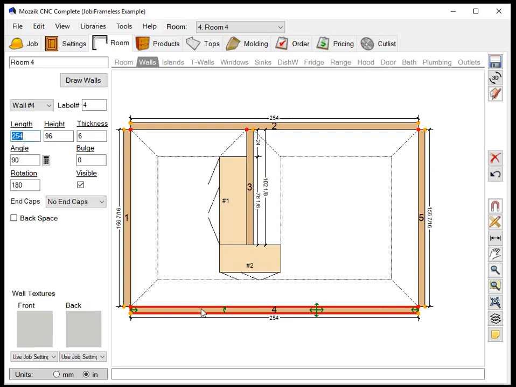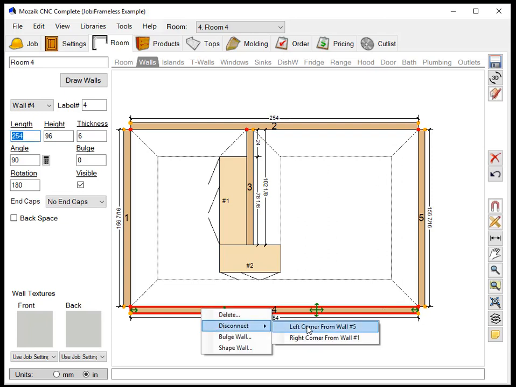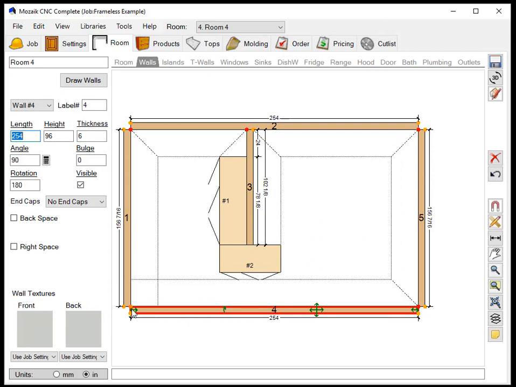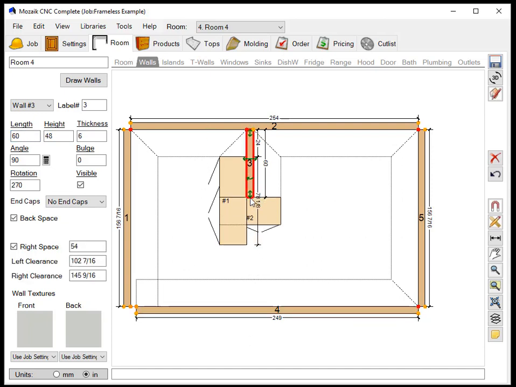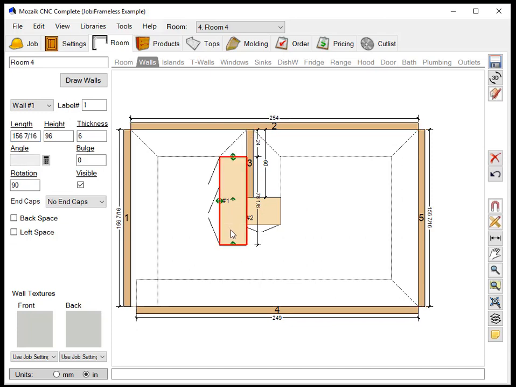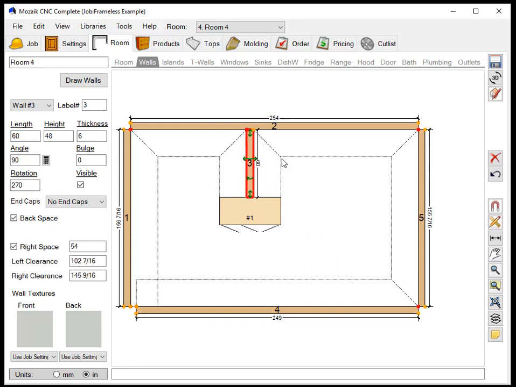By simply right-clicking on the wall, I can disconnect from either corner. So if I want to disconnect from wall 1, then I can set the size of that wall independent of the first wall. We'll go ahead and change the length of the bar there as well. Get rid of the cabinet that's there. Reposition that wall.